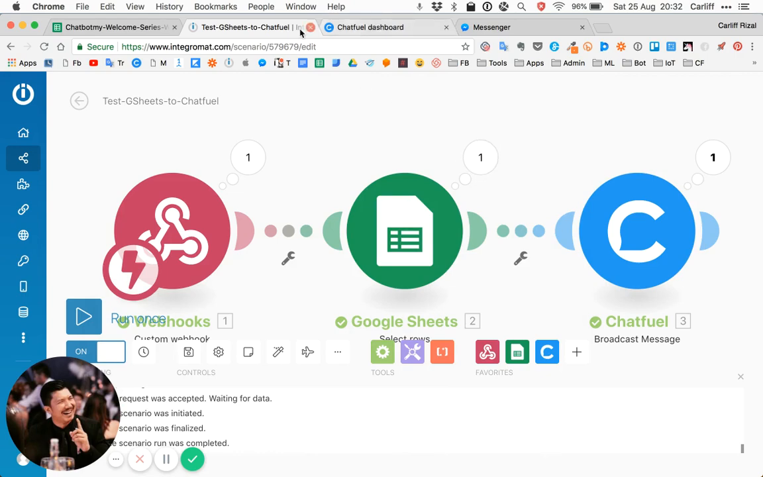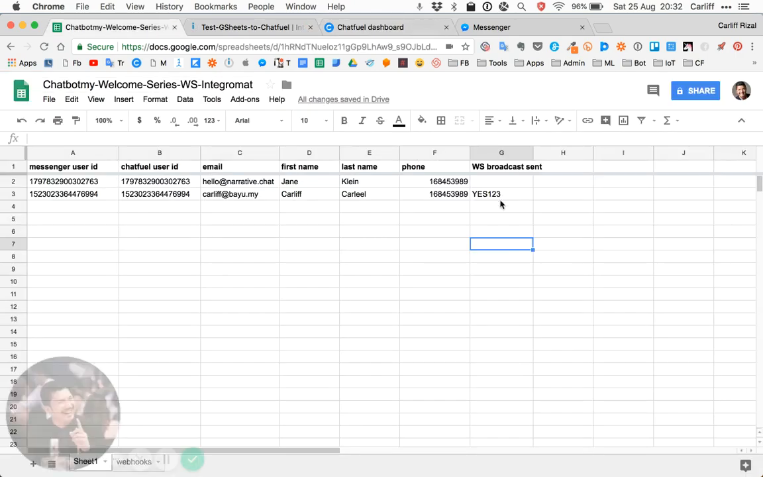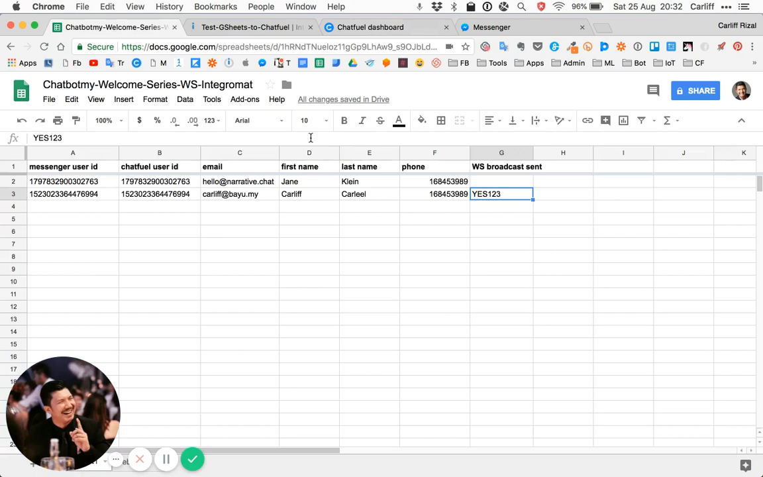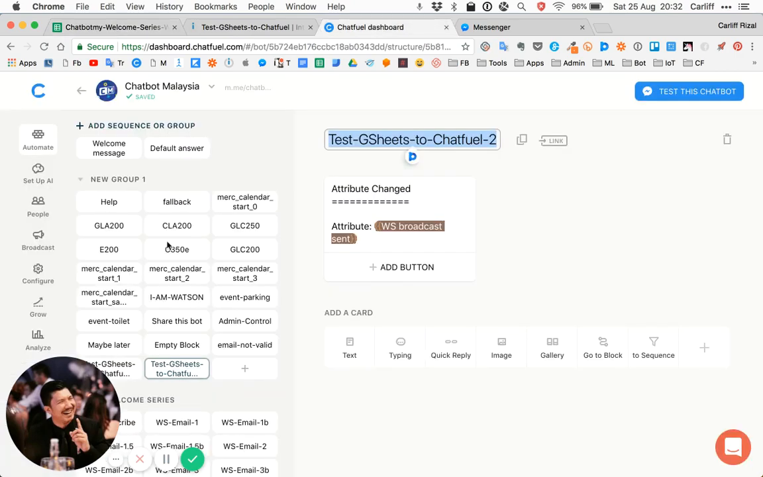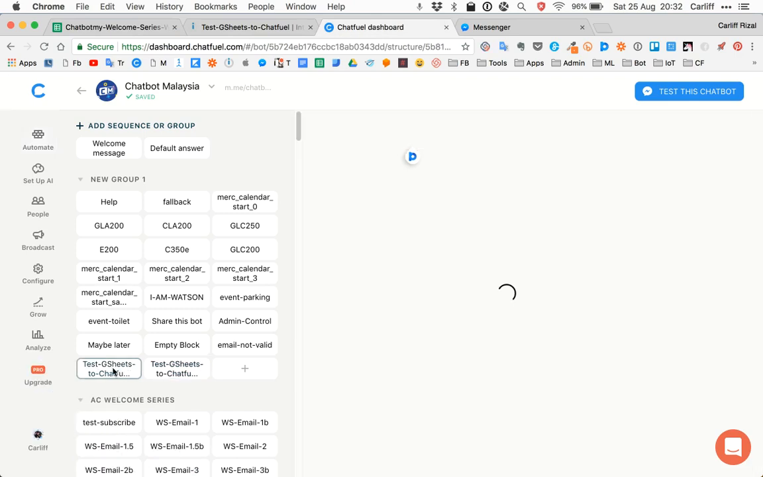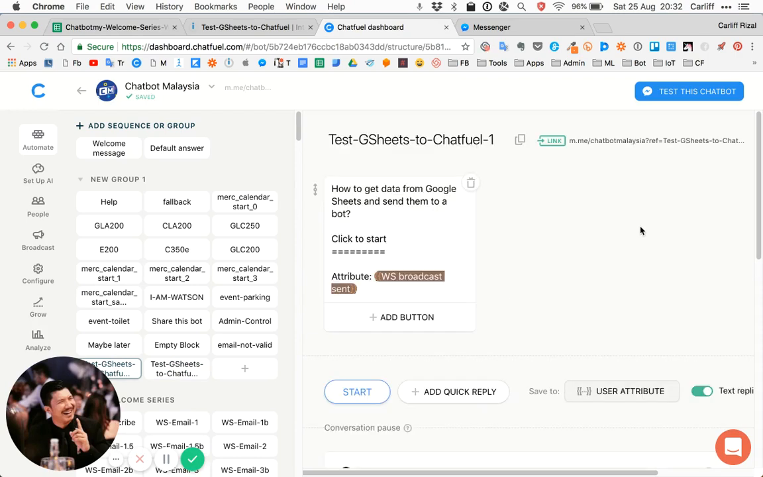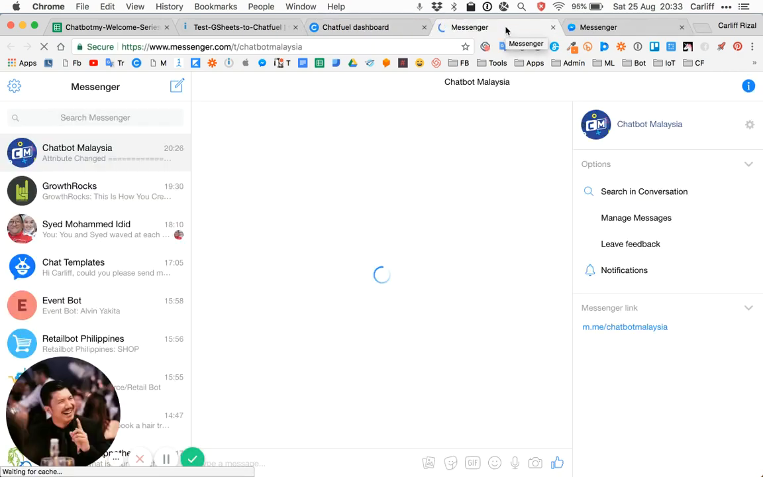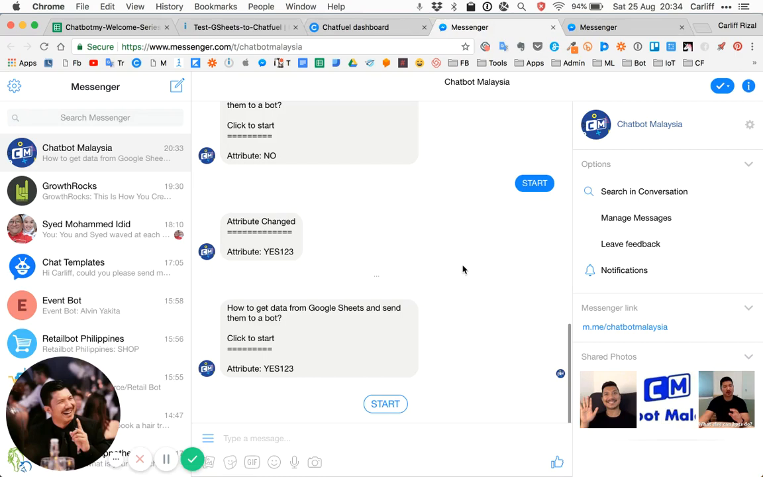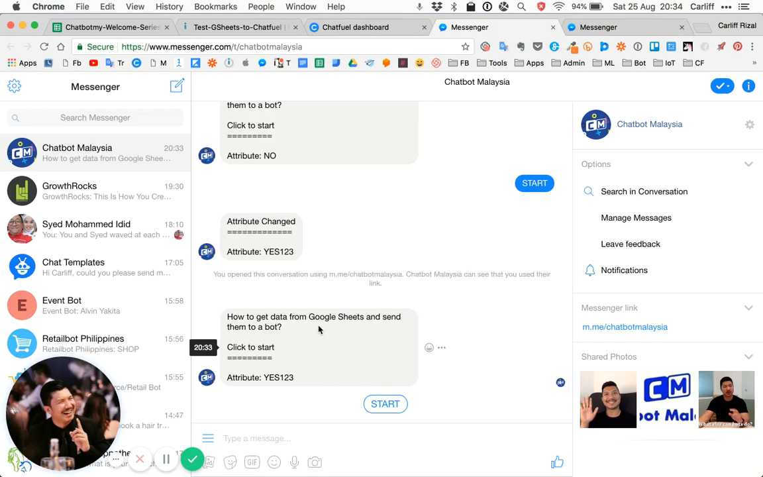So let's try that again. So now let's change it back to, instead of yes 123, let's change it to no 456. All right, okay, see what happens. So I'll trigger the first block over here. All right, so now it's loaded, of course, the attribute we changed earlier, yes 123. Now we want to change it back to no 456.